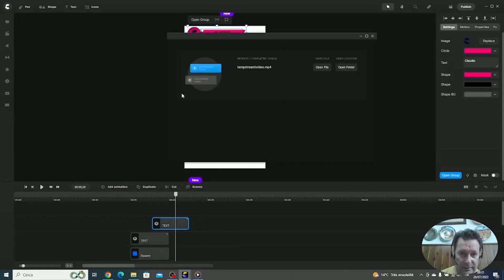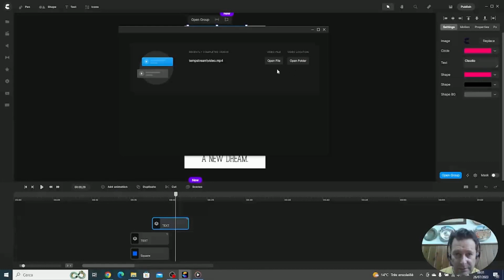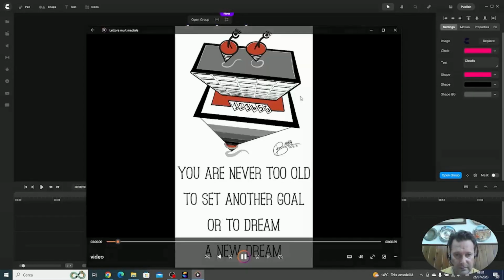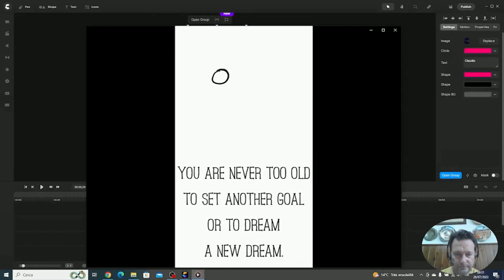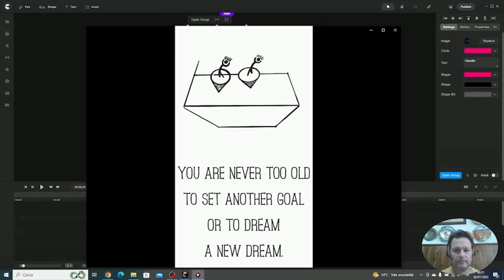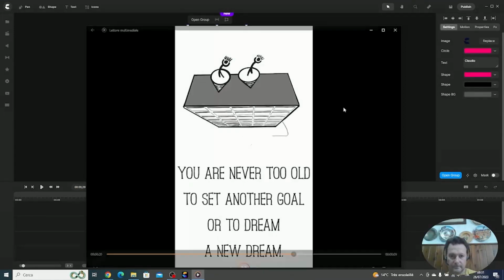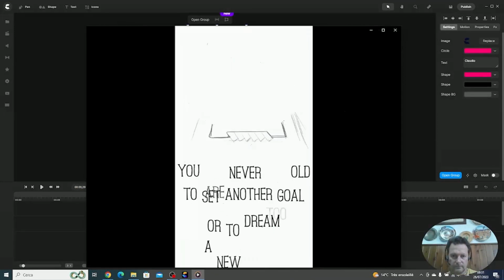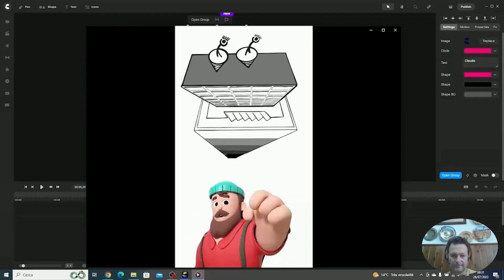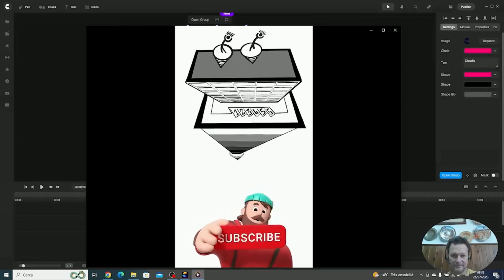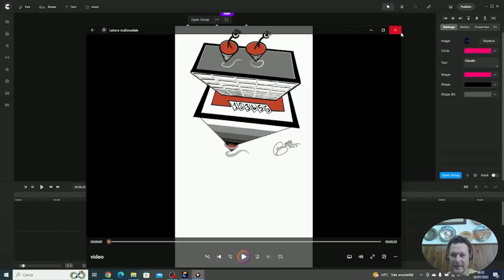If we go back to the rendering, you see that now it's been rendered. So if you open the file, and that's it. Now you can publish your video wherever you like.